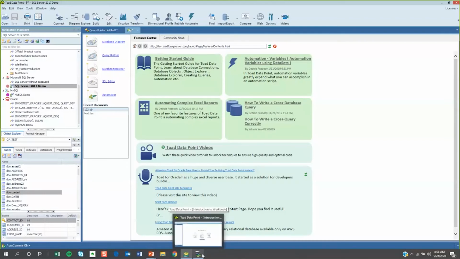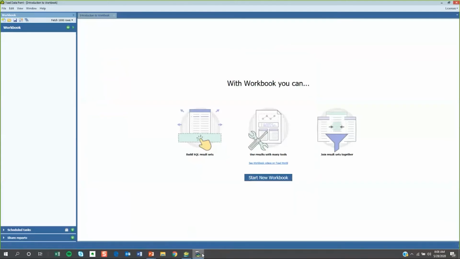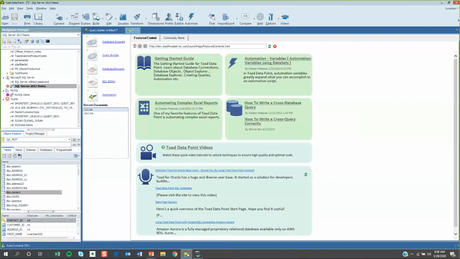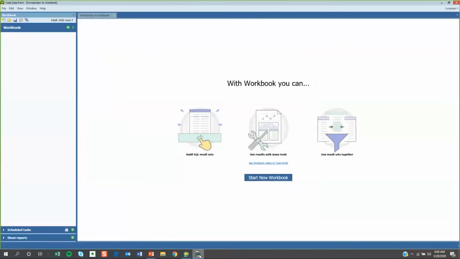And so we developed a workbook, which is just another interface to the same product. Okay, same product. Here's the Toad Data Point traditional UI. Here's the Toad Data Point workbook. Okay, so it's a much simpler UI for those users that just want to get in here and do query.